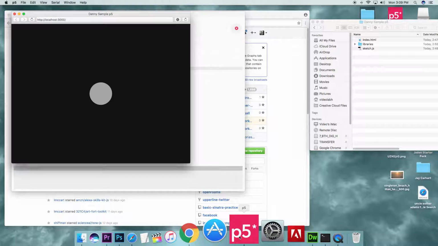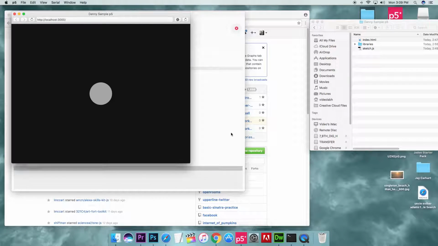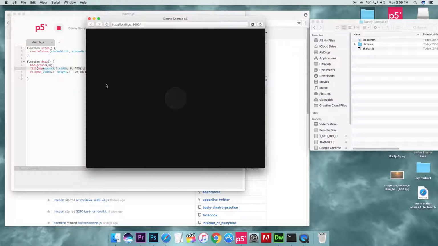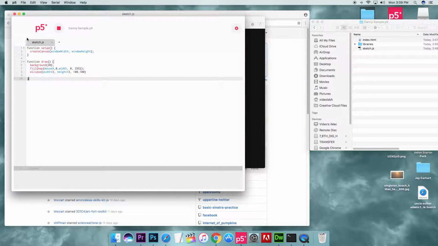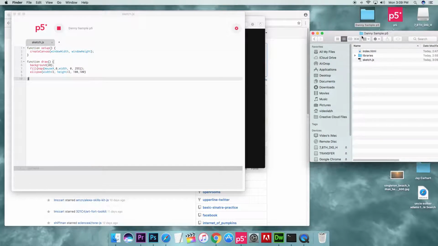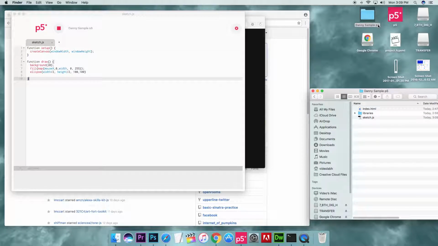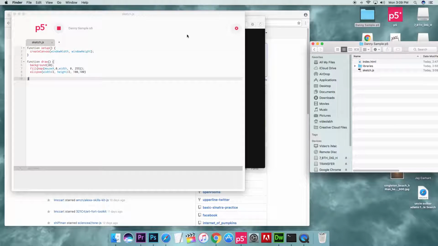Everyone. In this tutorial, we are going to be deploying a P5 project to the internet for the world to see. So as you can see, I have this thing that is served locally on my own computer, but no one else can see it. It's a very simple sketch. I have saved it, right now in Danny Sample P5 to my desktop.